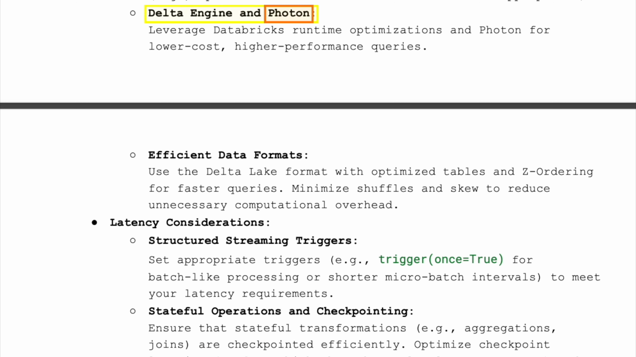Delta Engine and Photon. Leverage Databricks runtime optimizations and Photon for lower cost, higher performance queries. Efficient data formats. Use the Delta Lake format with optimized tables and Z-ordering for faster queries. Minimize shuffles and skew to reduce unnecessary computational overhead.